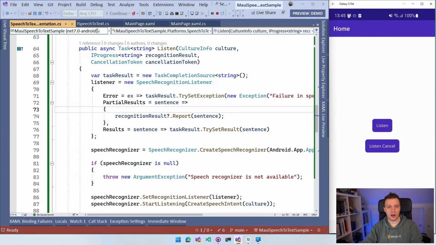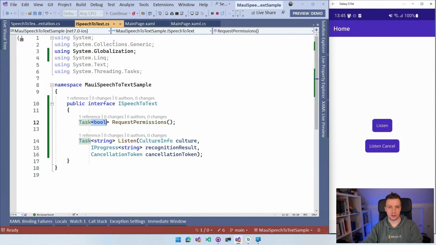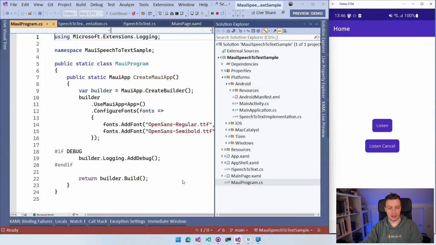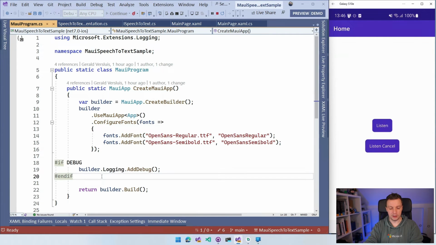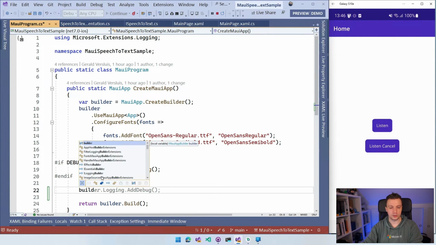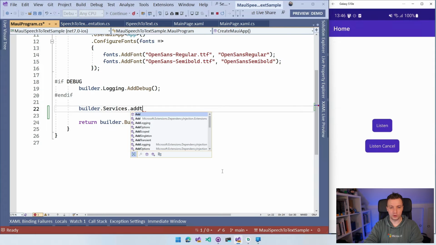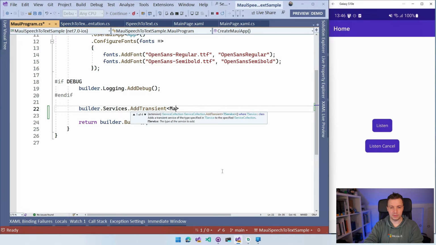So I've implemented this through this interface, so we can use this with dependency injection. Dependency injection is built in with .NET MAUI by default now. So I can go to my MAUI program and I can register this for dependency injection. So let's do builder. Let's scroll down so that you can see it a little bit better. Builder.services.add transient. We're first going to add my main page in here because I want to inject it in my main page, and then I also need to register that in my dependency injection container.